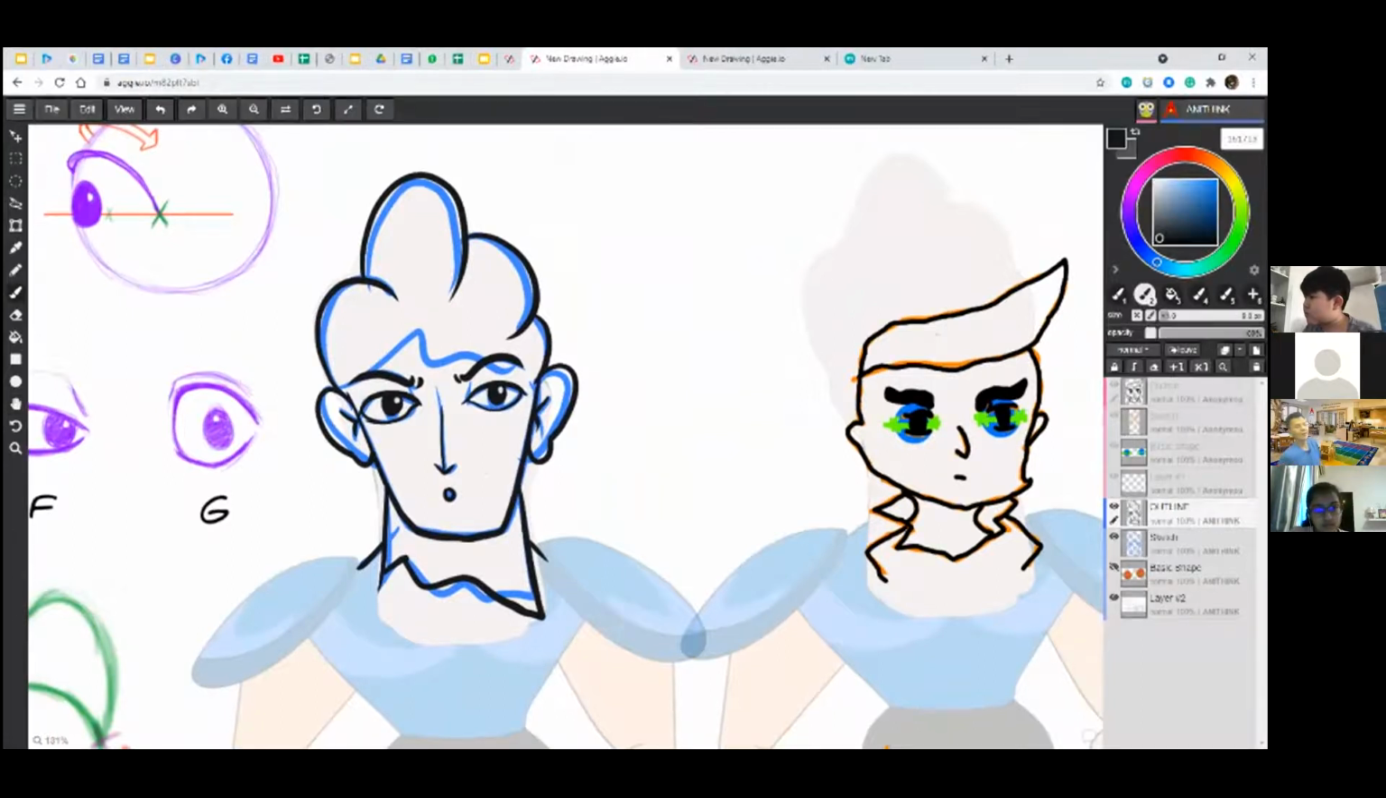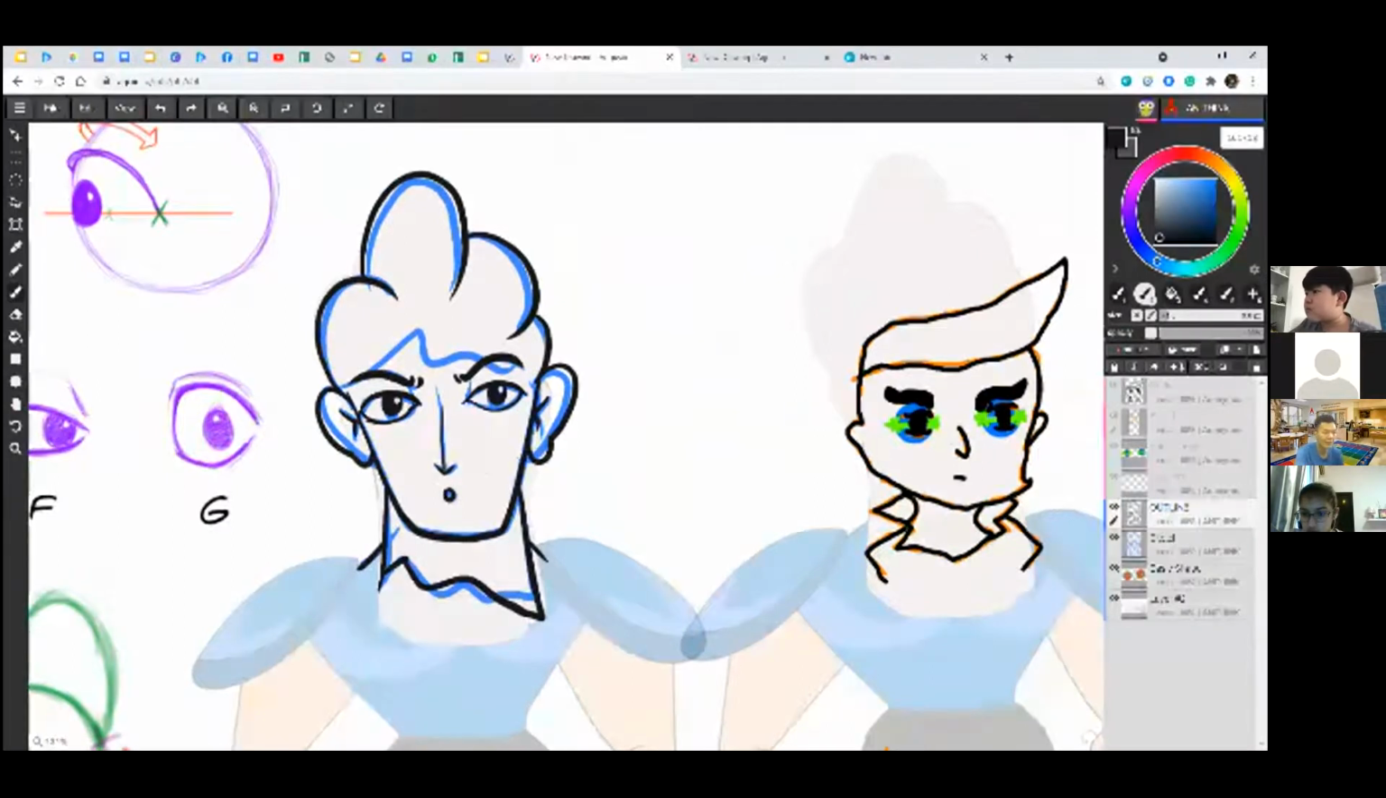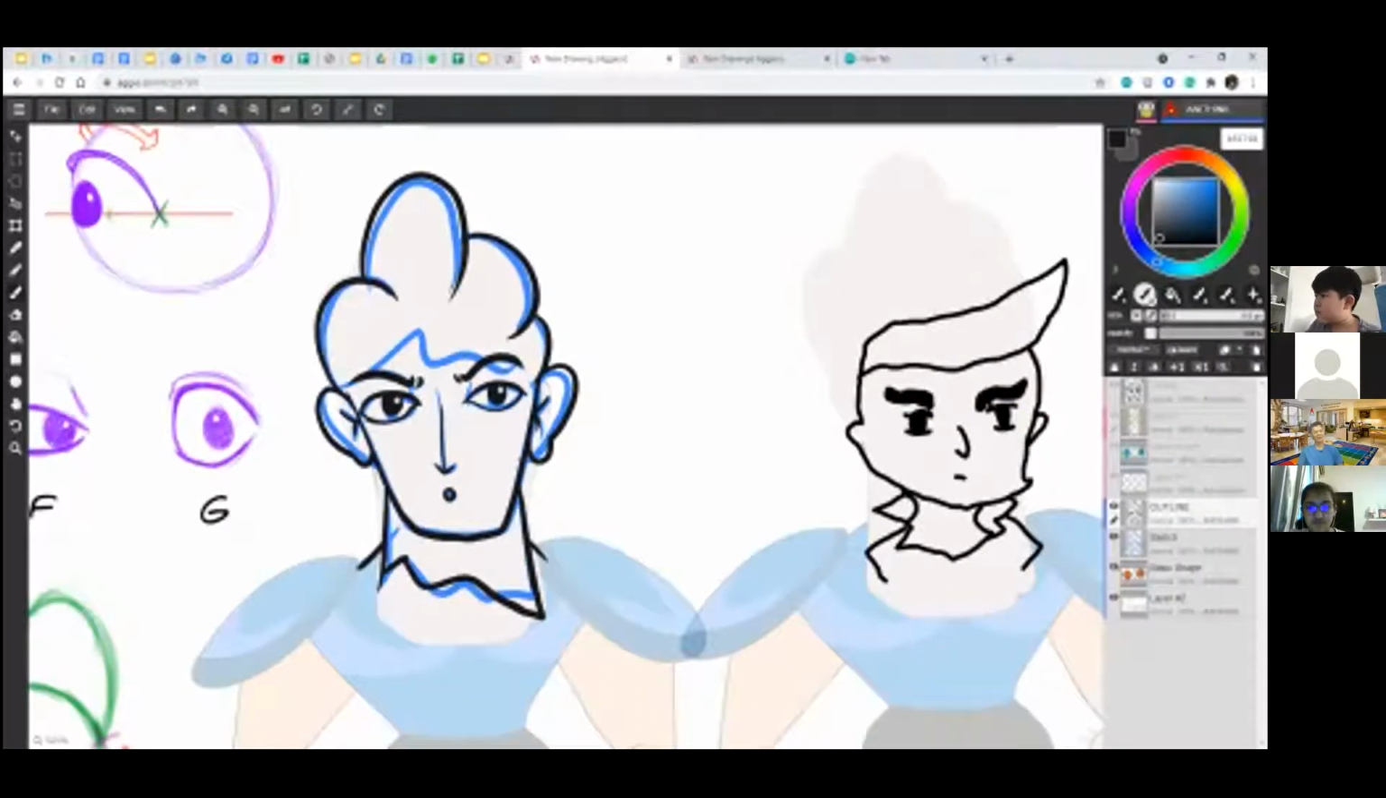And Giana, you can try to hide the sketch. Let's see. You hide the sketch. Click on the sketch. Hide it. The eyes, you see? Like that. And then hide the basic shape. So that is what you have now, okay?